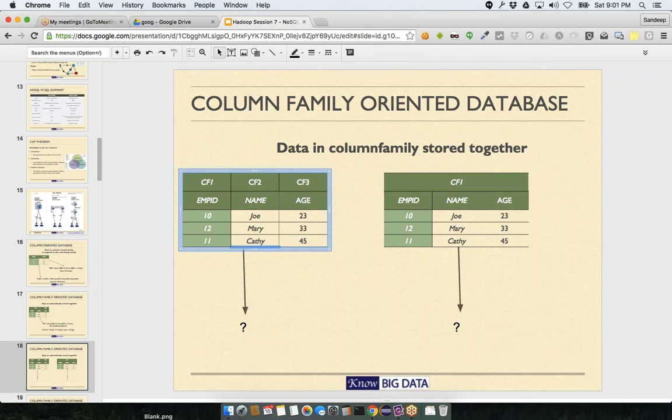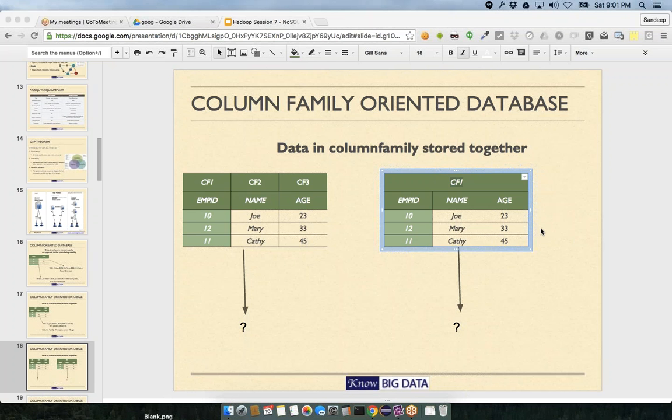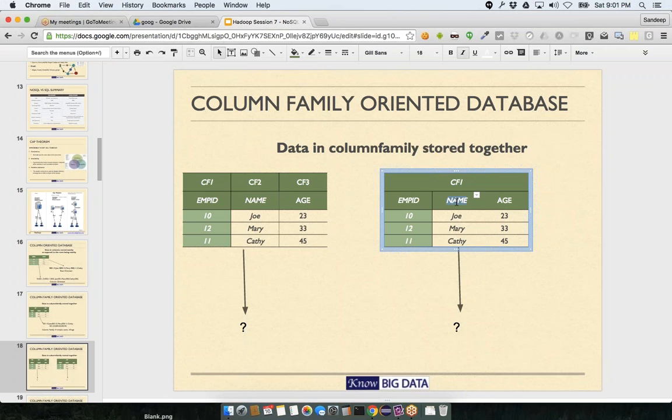Correct. This is a column oriented database. CF1 gets stored first, which means this one, then this, then this. Now take a look at the other one. There is only one column family for all the columns.